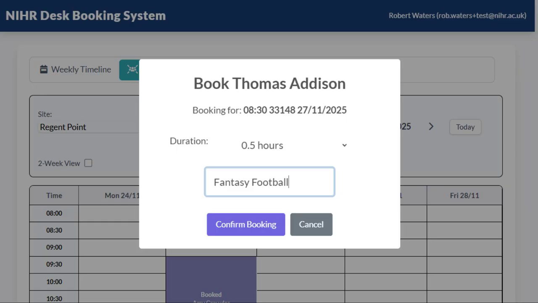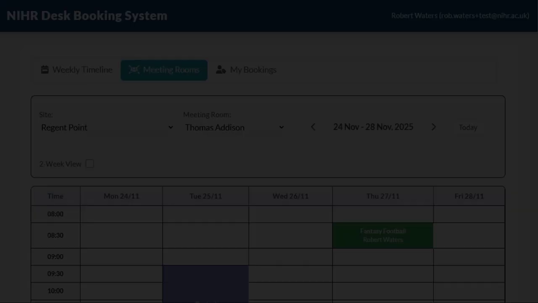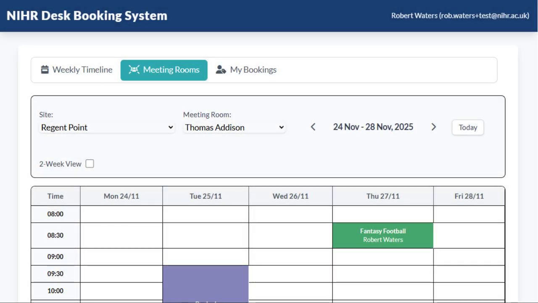Set the duration of the meeting from the drop-down and enter the meeting title in the free text field. The title is optional. If you leave it blank, it will simply say Booked on your booking, as you can see on Amy's existing booking just below the pop-up. Upon submission, after a brief load, you should be able to see your meeting room booking on the timeline.